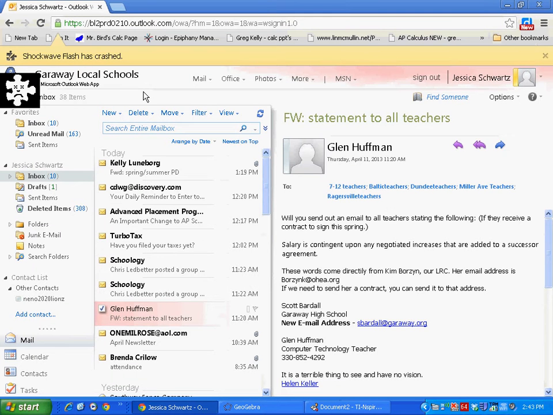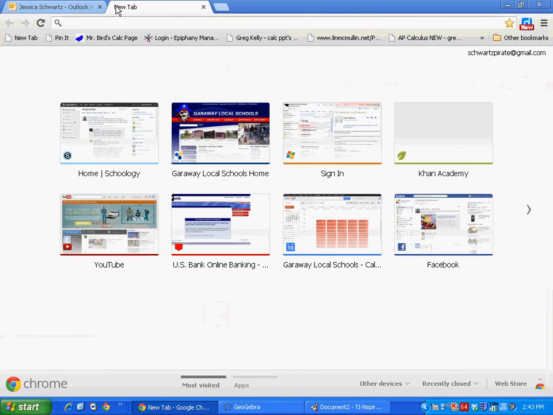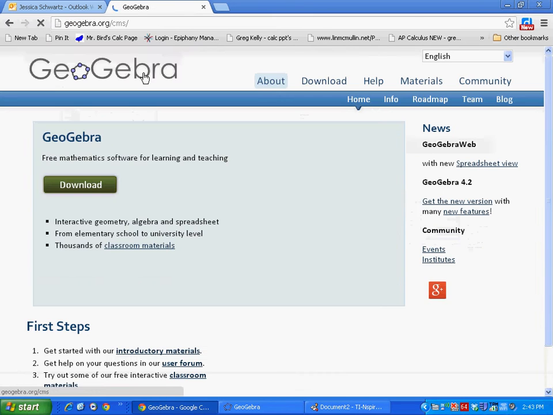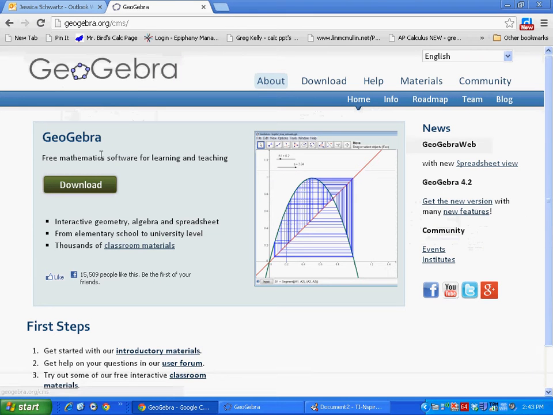Alright, we are talking today about how to import an image into GeoGebra. So what I'd like you to do is on the internet go to geogebra.org and click the download button.